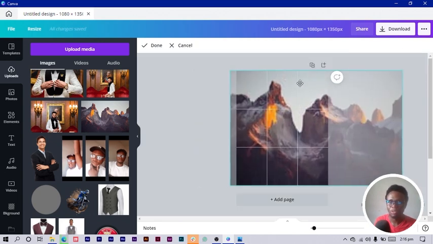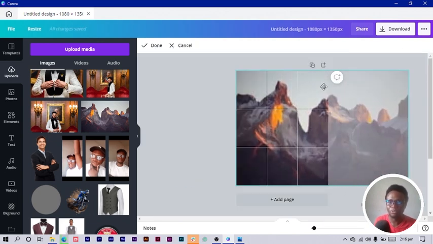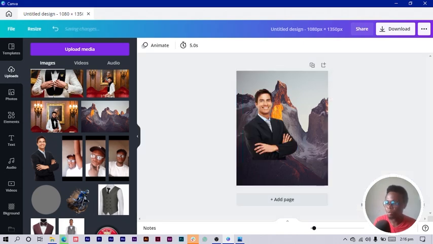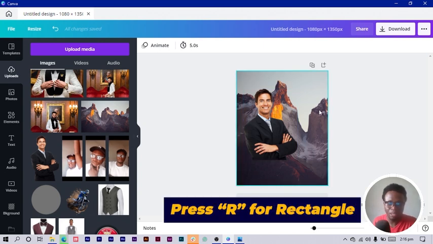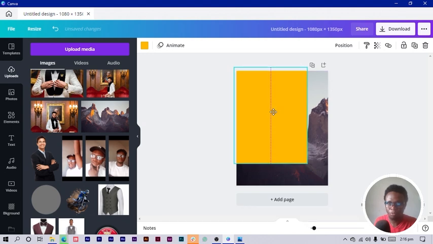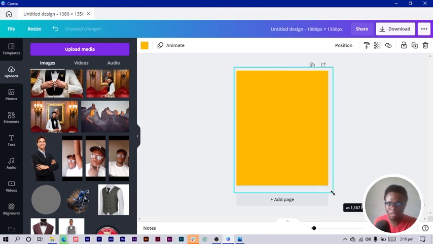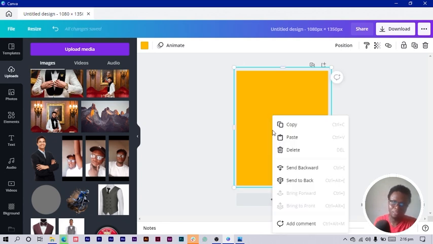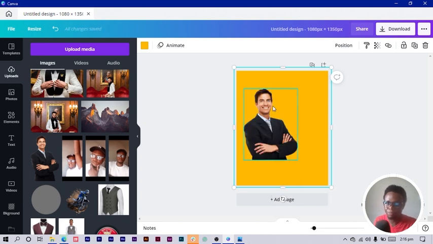To crop your image to fit the background, all you have to do is double click on the image, and you can move it left to right depending on how you want it to look. So this is what we have at the moment. Now the next thing we are going to do is press R on our keyboard for a shape. Then I position it somewhere here and increase the size so that it covers the entire page. Then I right click and send it backward so that it's behind our pastor, Reverend Minister.